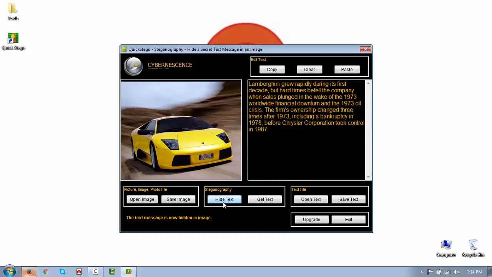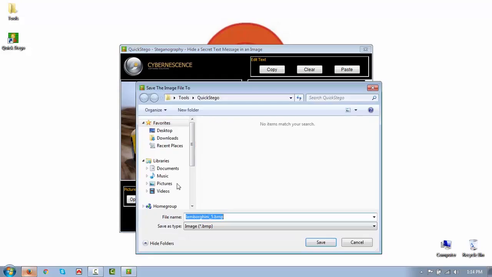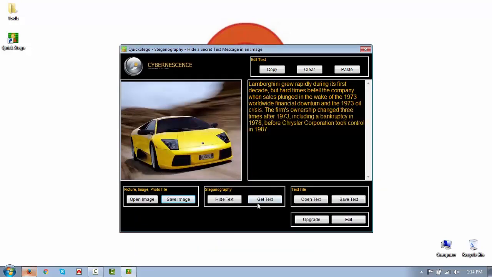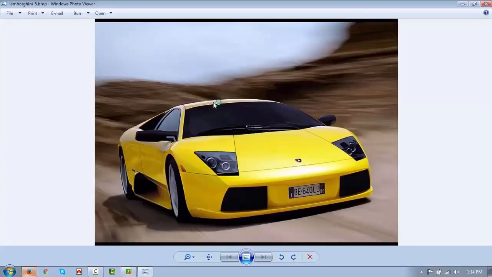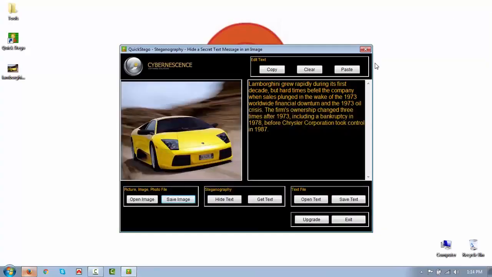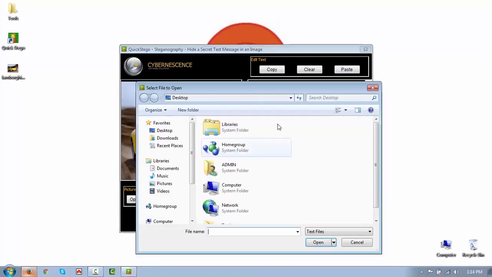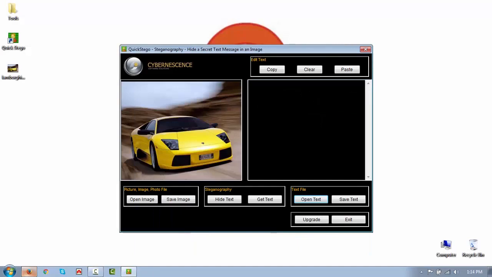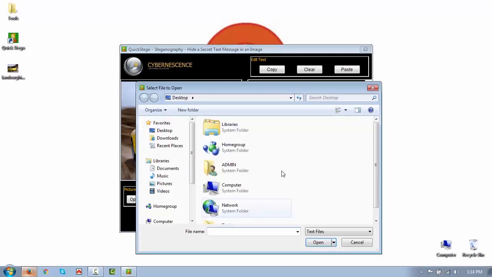In case you want to hide the text message, first save the image, on the desktop, save. You can see here, in case somebody is clicking, you can see only the image, but for the QuickStego user, you can get the data as you got in the text file. We can see here.